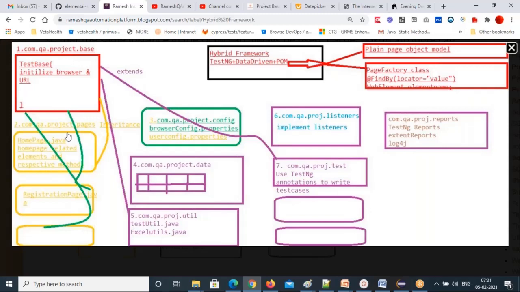That class will extend to this test base class. Then the base page web will be extended to each page class, so that I can access test base class and base page web class methods in these page classes. This is multi-level inheritance I'm going to use here. This is all complete Java, the framework. Complete OOPS concepts are crucial in the framework design.